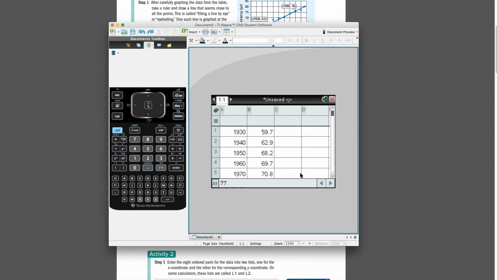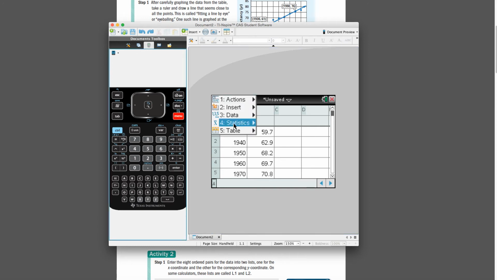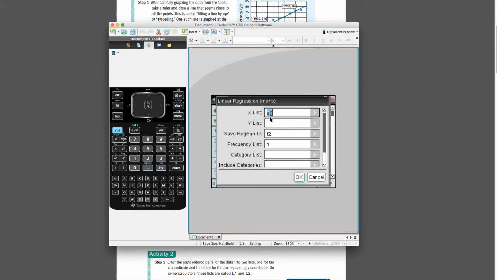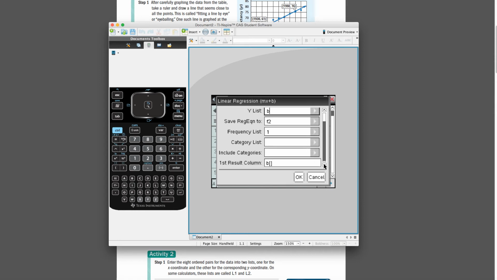Okay, I've got data in. I'm going to go ahead and hit Menu. I'm going to select column A. I'm going to click on Menu, go to Statistics, to Stat Calculations, and I see that I got A. X list is A. My Y list will be B, and I need to scroll down here, and my first results column will be C.